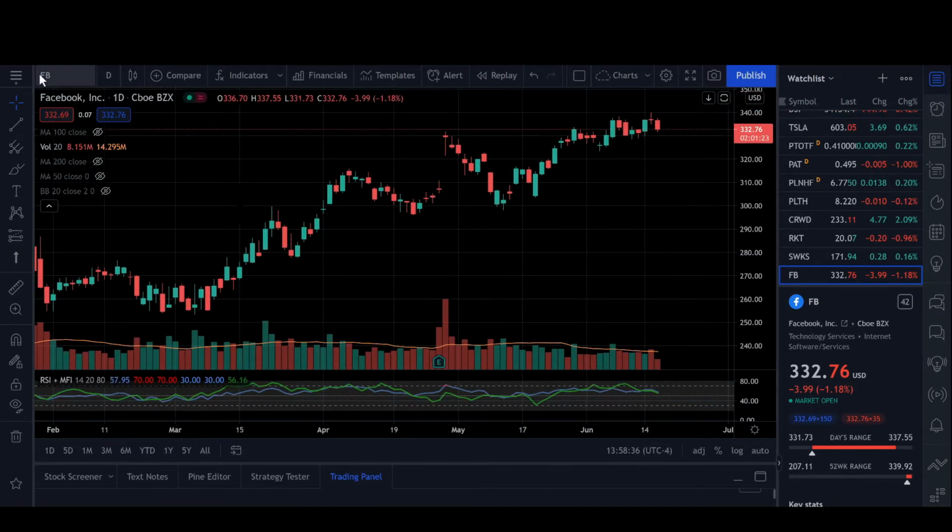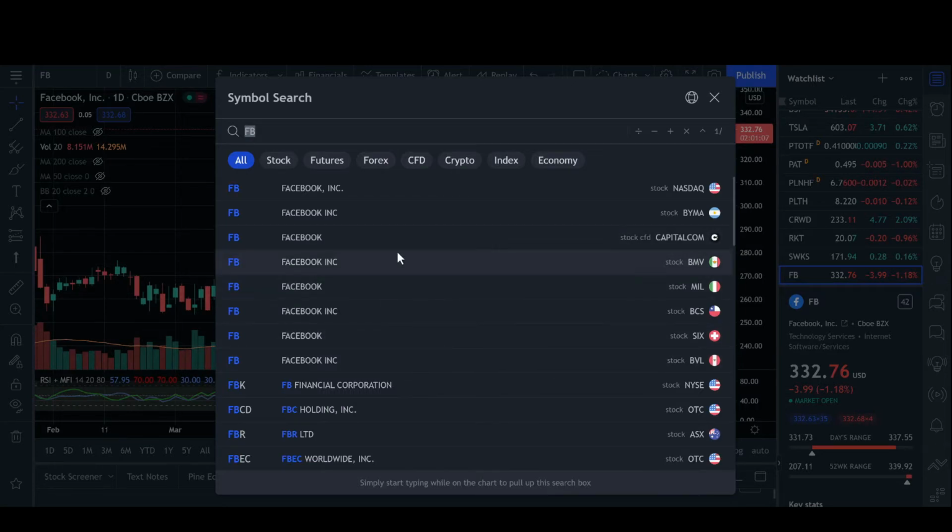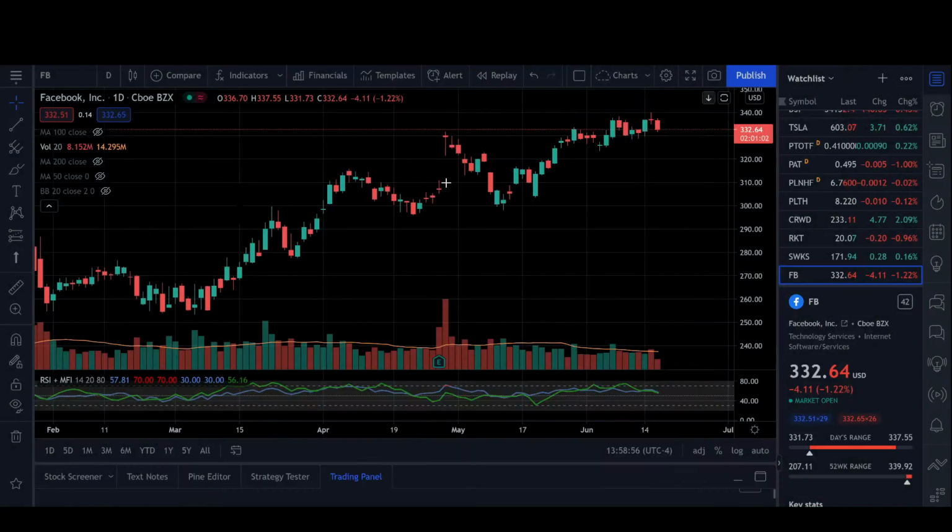Now, I'm going to go over the top tab here, and then we'll get into some of the tools that you can use. So up here on the left, we have the current symbol that you're looking at. Right now we're looking at Facebook stock, but you can change that to whatever stock you want. You just type it in here, and then it will show up on your chart.